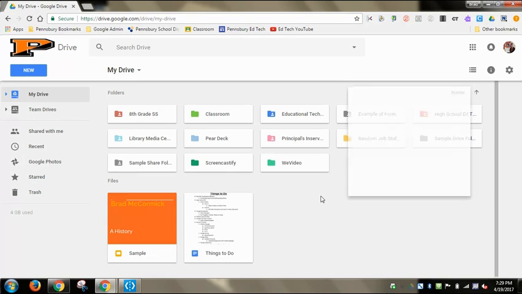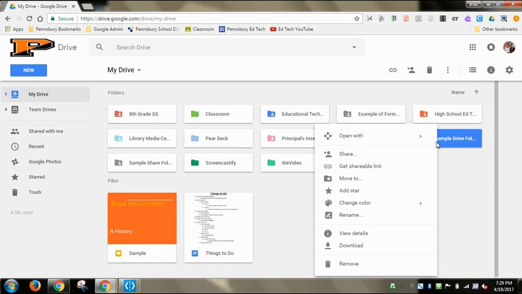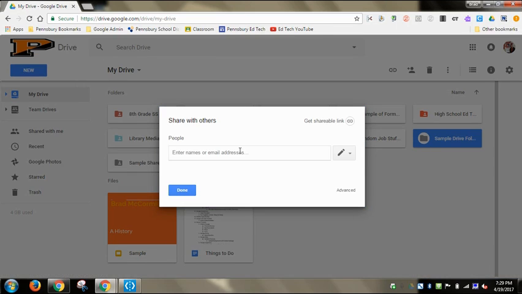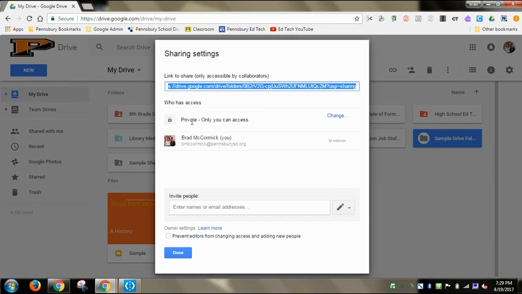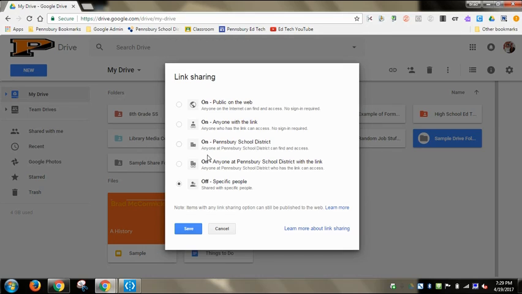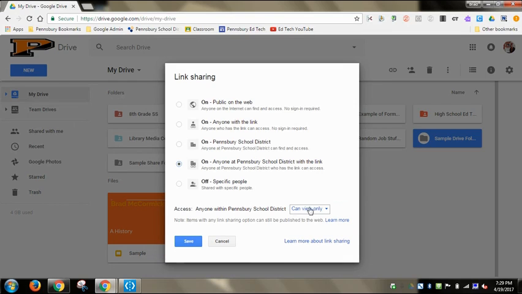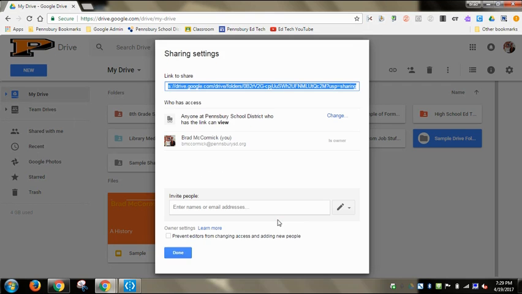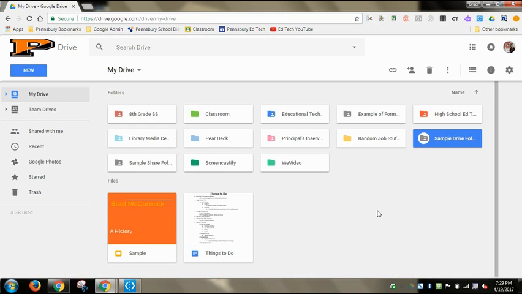Or I can just find some blank space in my drive and right click and click new from there. From here, I can right click on this and I can change the share settings, right clicking on it, clicking share, and then clicking advanced. So right now it's only I can access. I can click change and change this to anyone with the link or anyone at Pensbury, or anyone at Pensbury with the link can view or edit those things. So I'm going to put view only and I'm going to click save and then done.